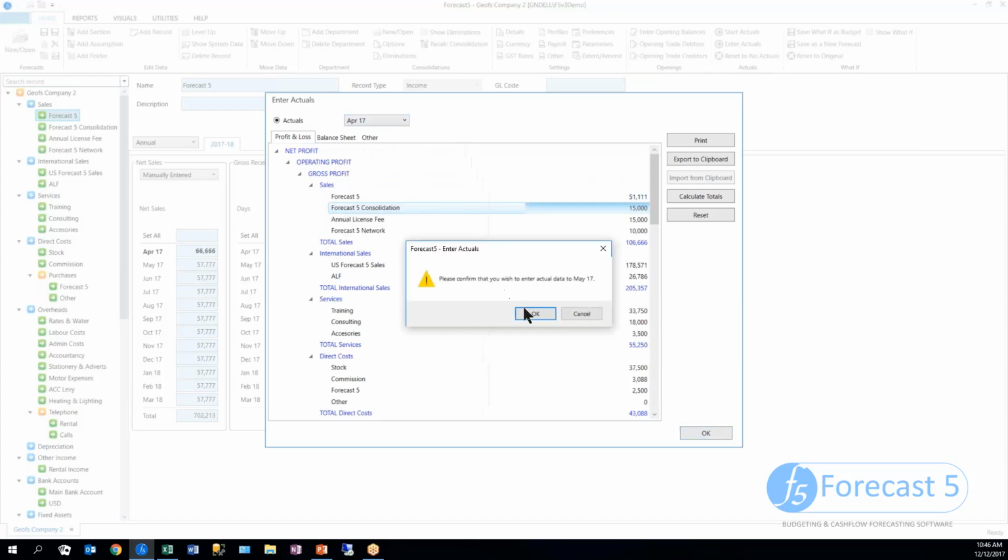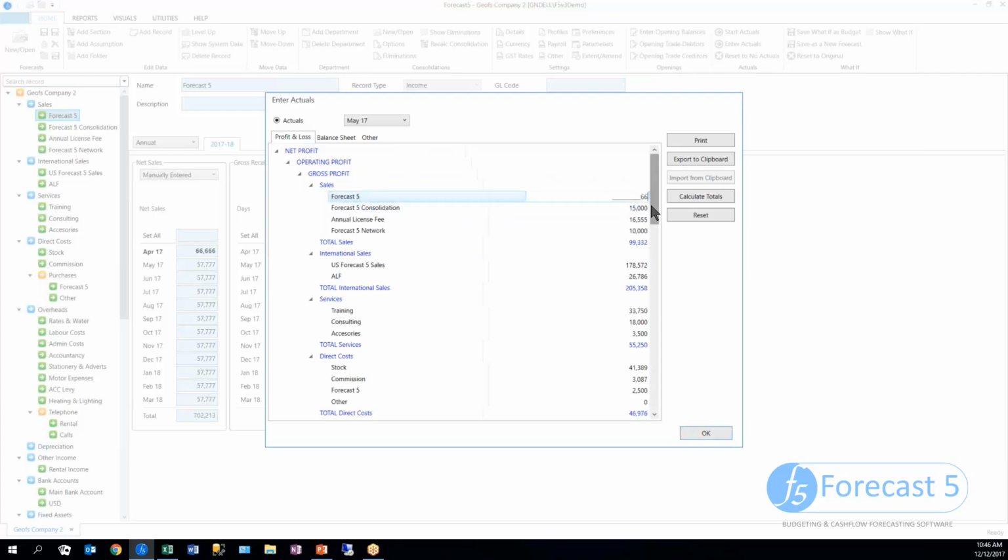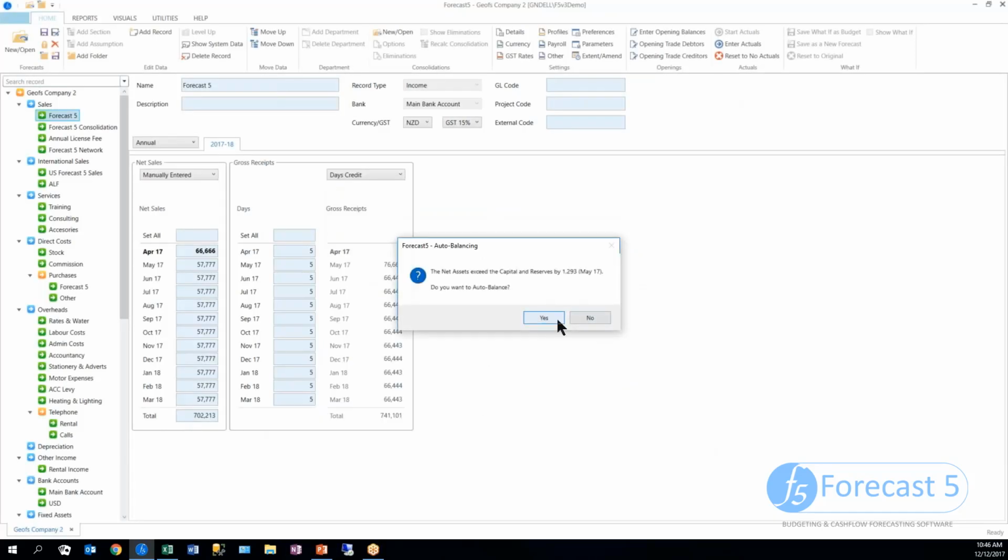May, yes, we want to go into May. Should remember that. And what we'll now do is make the actual 666. And we won't bother with the balance sheet, which will come up with an automatic balance on us because it's gone back from the figures that we changed. And we'll see this May month now become bold. 2 months there.